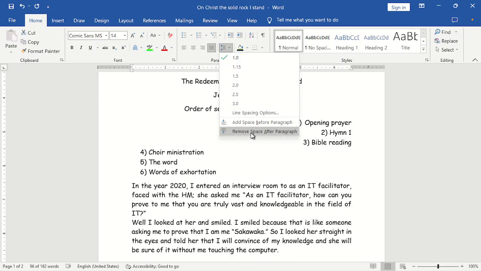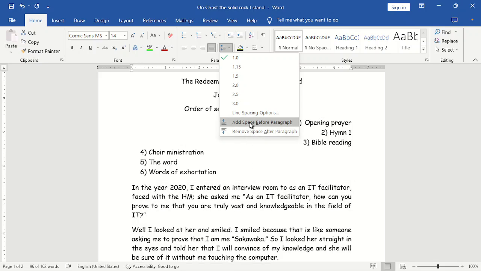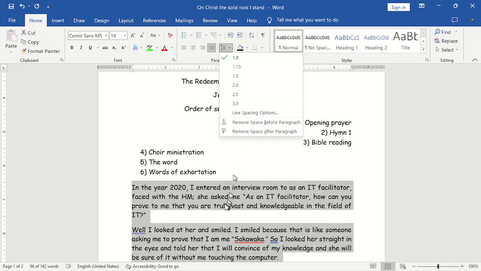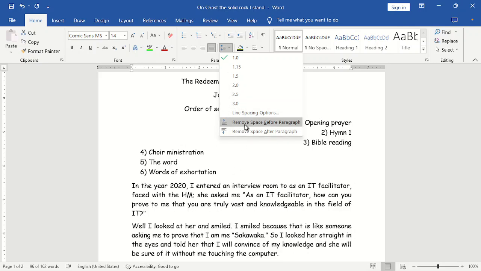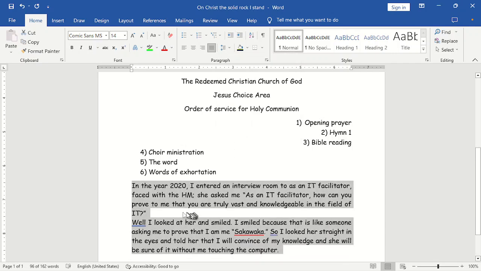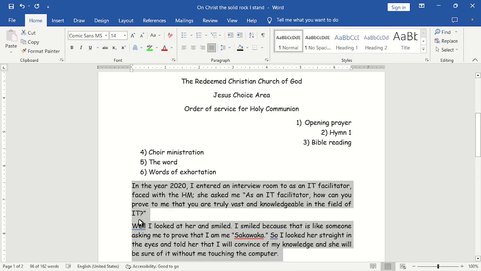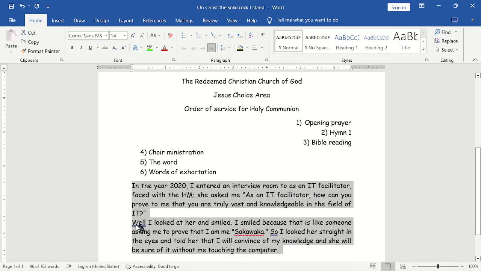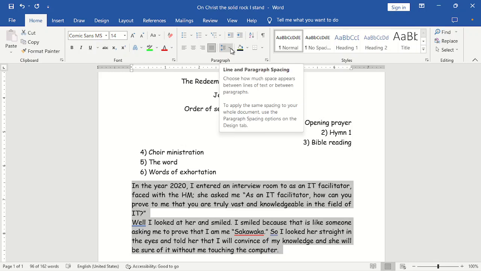So you can remove space after, and you can add space before. Like before the paragraph, you add space, and after the paragraph, you add space. So if I remove the space before the paragraph, you see it, and then I remove the space after, you can see they are now closed up compared to when there was space here. You see there's space now, and if I remove it, they will be closed up. You just have to pay very keen attention to it. You see, so that is how line spacing and paragraph spacing work.